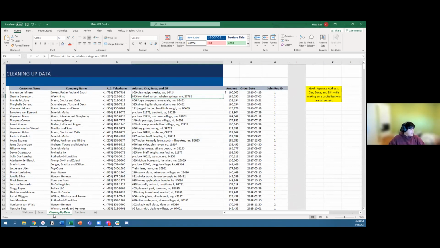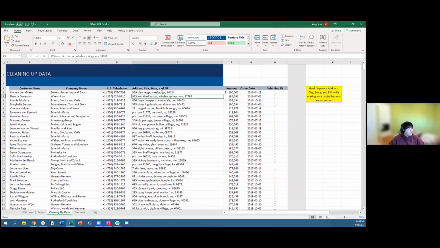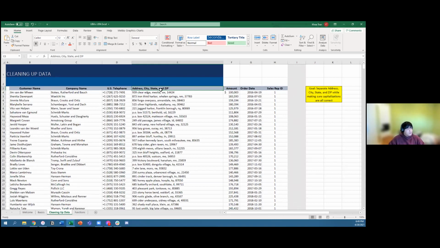If you go to the next tab here, there's a lot of data, but we'll mainly focus on the address, city, state, and zip code. For the MacBook users, I don't know the shortcuts for that, but I'll show you where it is on the ribbons so you can come along. Your goal here is to separate address, city, state, and zip code while making sure all the capitalizations are correct. Let's get some space to work with here.